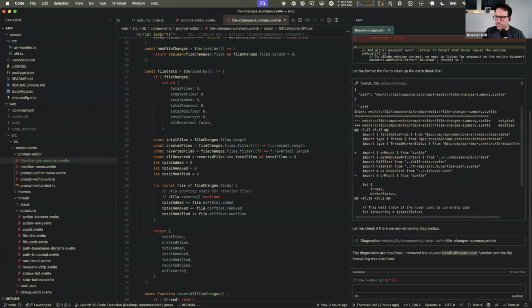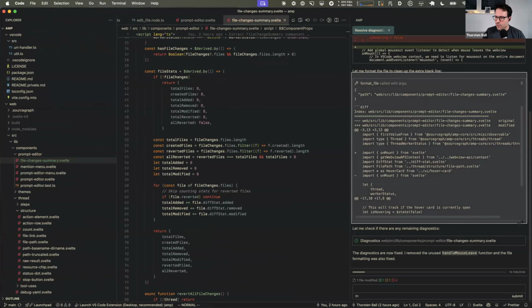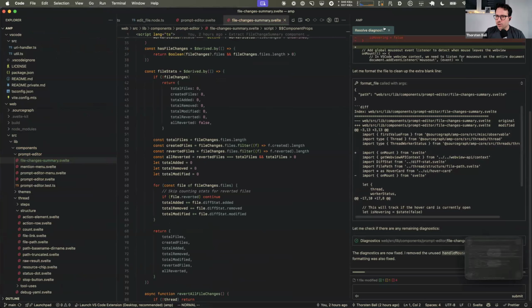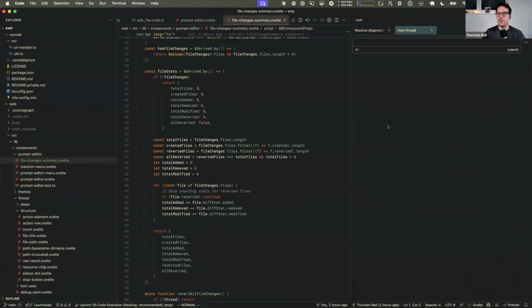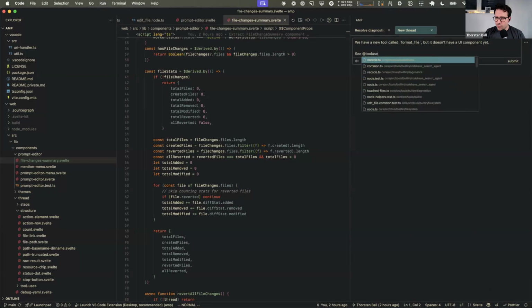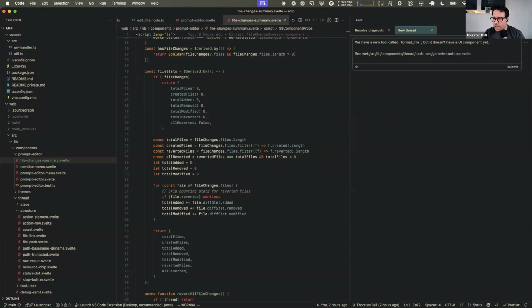All right. So next up, let's style this. Okay, so here's how I would do it. So I would go and create a new thread, and I'm gonna say, we have a new tool called format file, but it doesn't have a tool use welt. There you go, and I think it's called generic tool use.